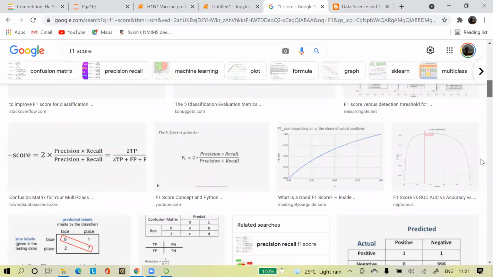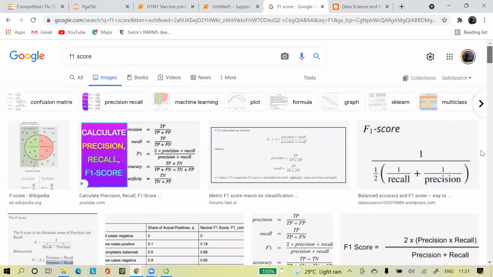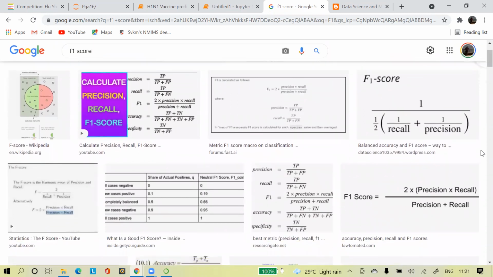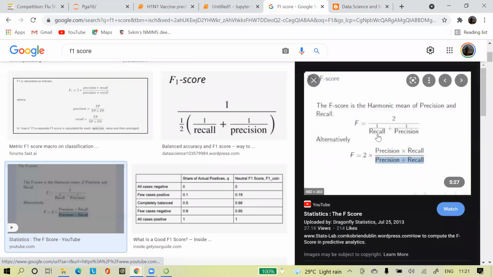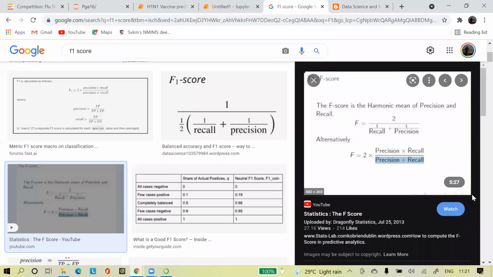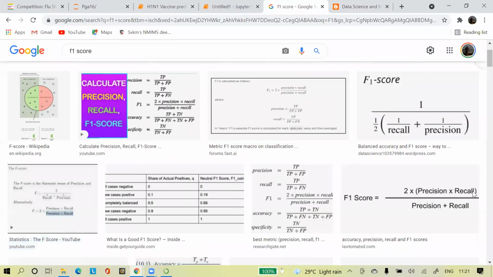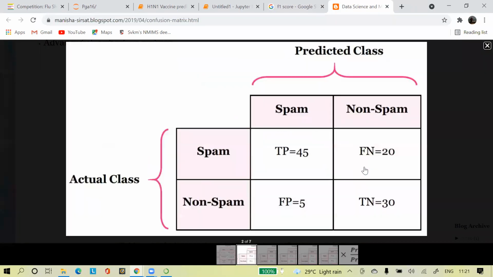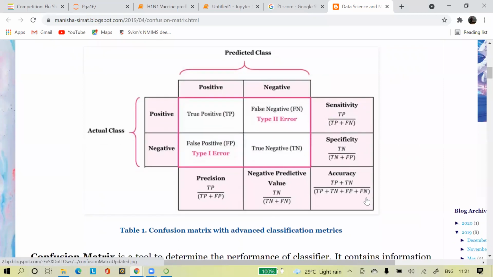So let me see where I can get you the exact formula for F1 score. So this is the formula for F1 score. Oh, it went to YouTube. Sorry. I don't want to use YouTube things, but this is 2 into precision, or we can see here only.